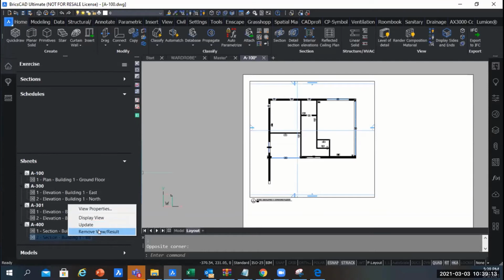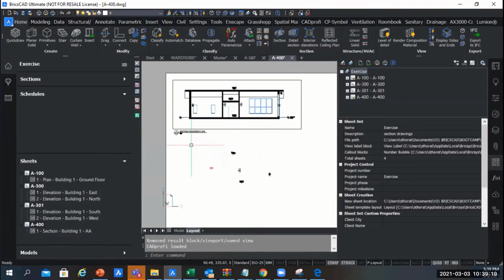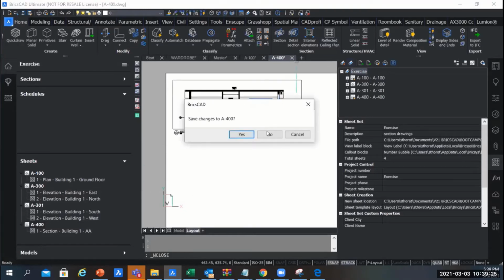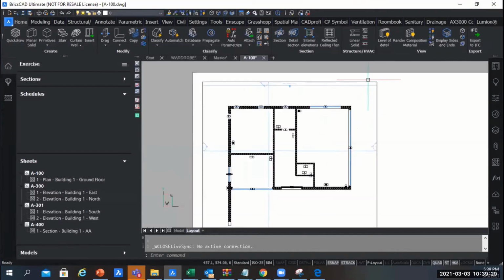Remove view result. Just remove, for example, and now you can see that you won't have that view in the sheet. Delete the tags if they're not there. So test these out. Testing is important to feel comfortable with the system itself.